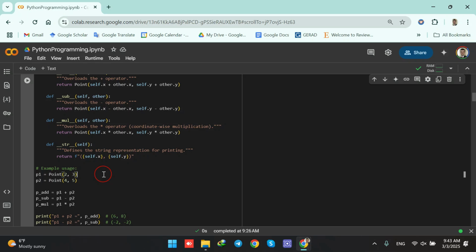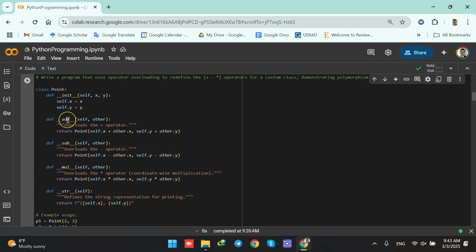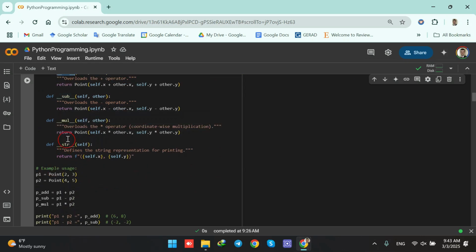In order to do that, I have the object called p_add, and it is equal to P1 plus P2. When it is equal to P1 plus P2, the addition overloading operator is called, and basically it is going to calculate the x and y. But how is it going to calculate?